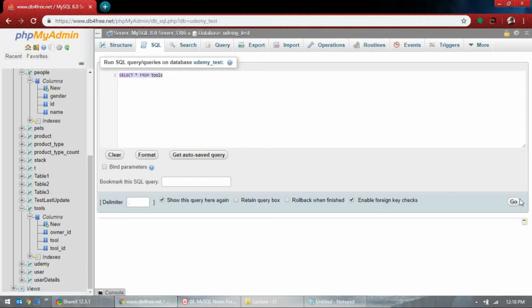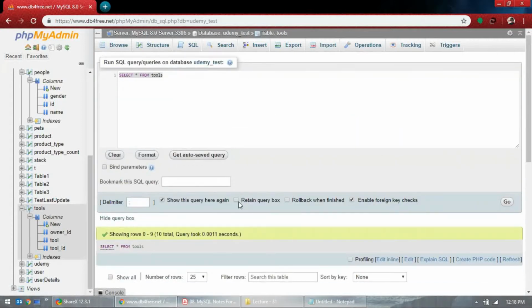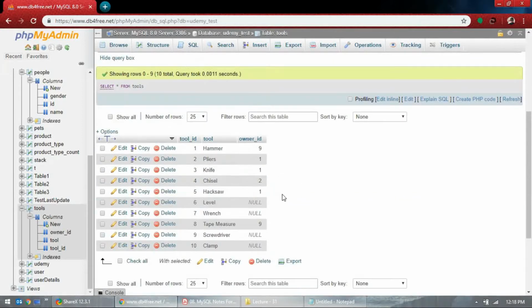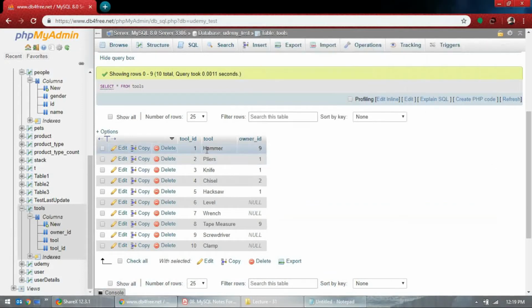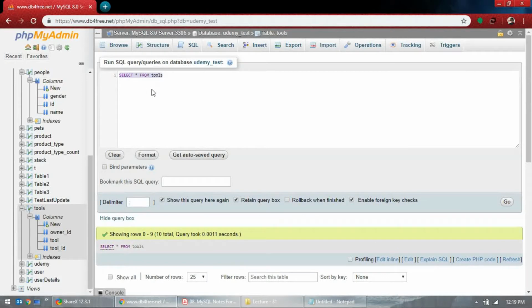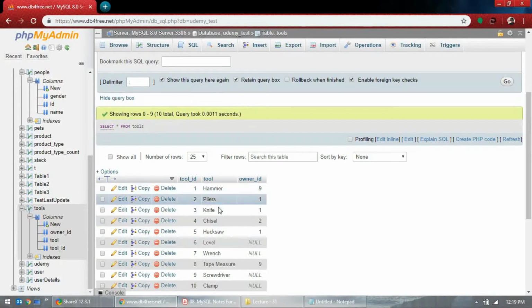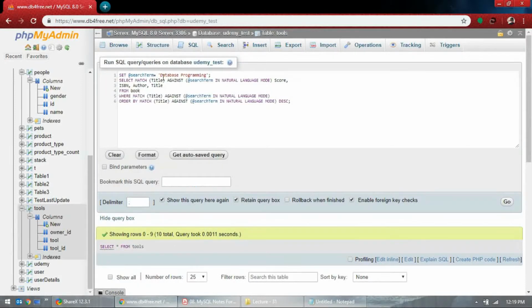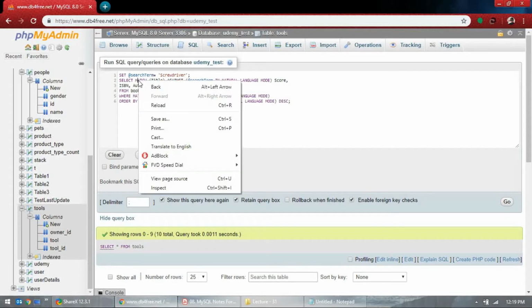Before running this query we want to know, these are the tools we have, and we want to do a text search in this tools data. There's a lot of tools here, so let's try to search for a screwdriver. We'll use screwdriver, and we use select match.